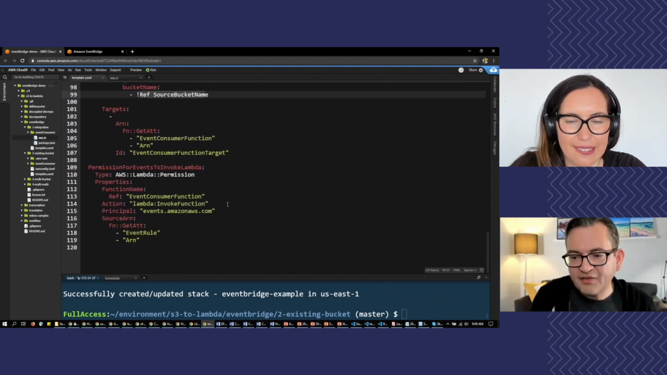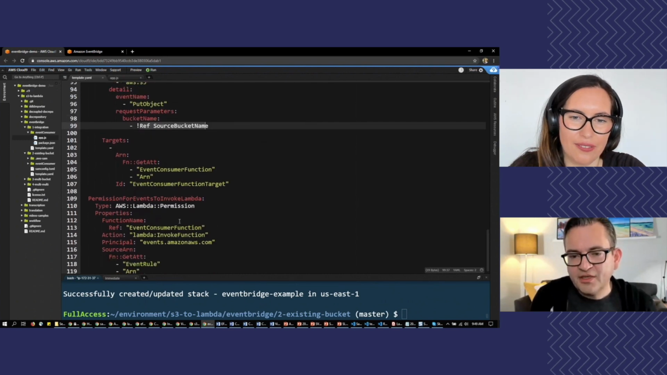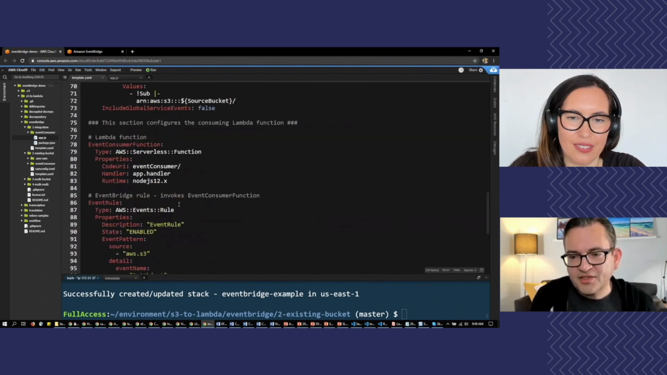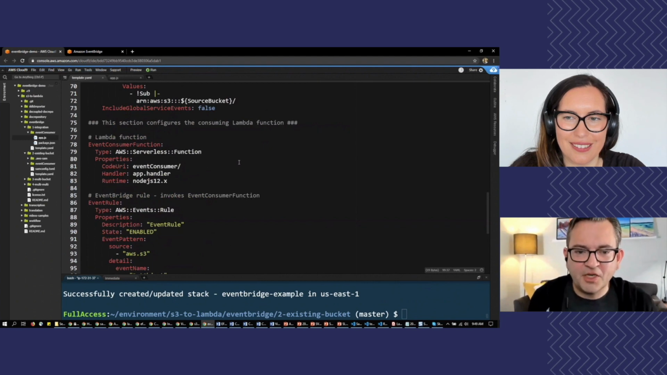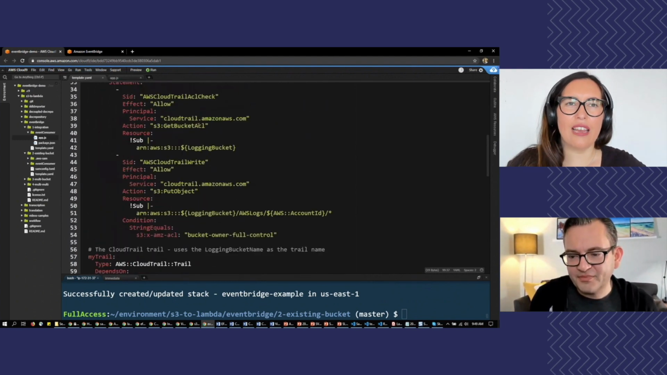And then, of course, there's the IAM permissions that allow EventBridge to invoke the Lambda function. Yeah. So all of this is good stuff to copy, because lots of when you're setting this up comes down to IAM policies and setting up CloudTrail.